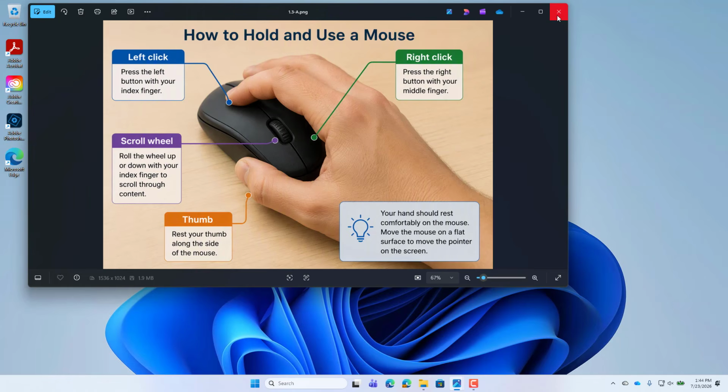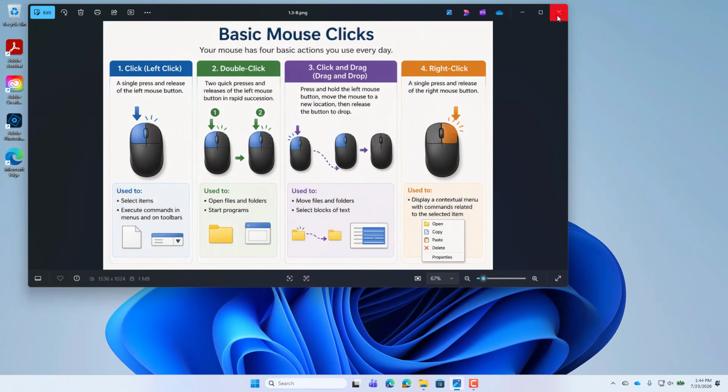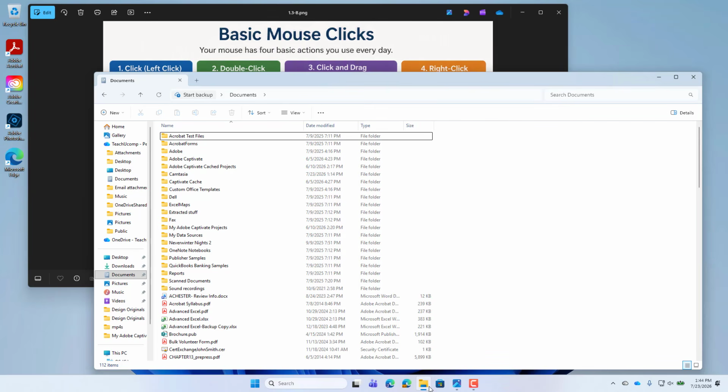Your mouse has four basic actions. They are click, double-click, right-click, and click and drag, which is also called drag and drop. A left click, which is commonly referred to simply as a click, is a single press and release of the left mouse button. You use it to select items and to execute commands in menus and on toolbars.